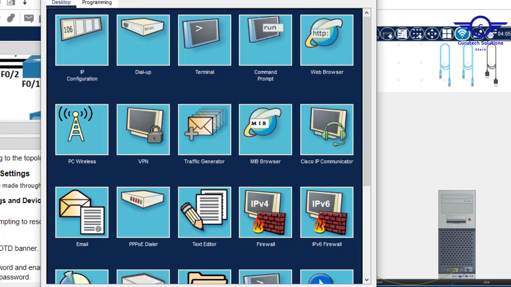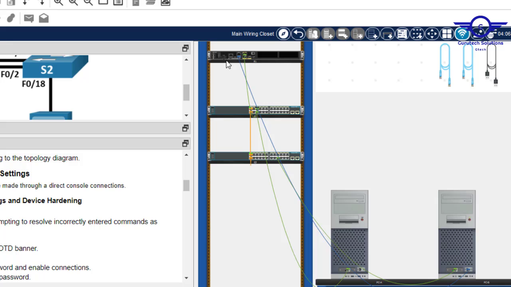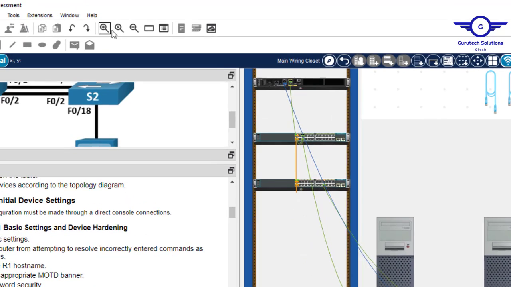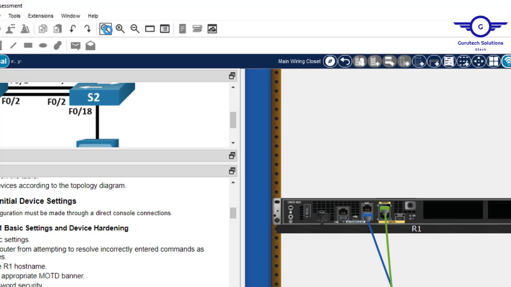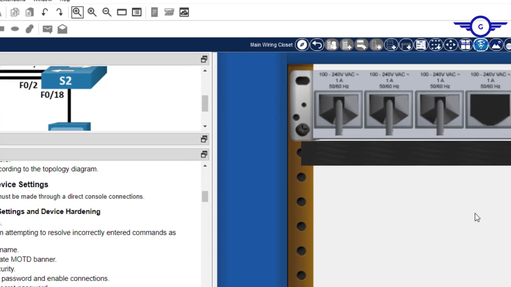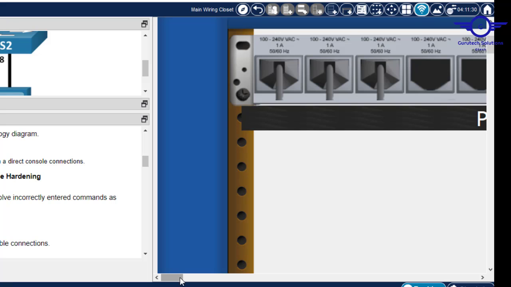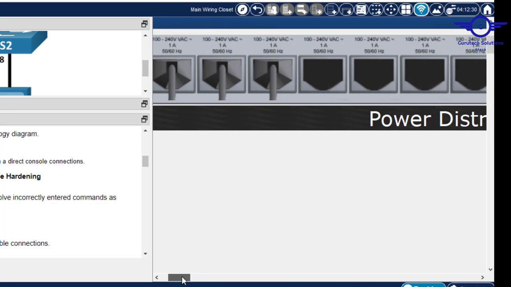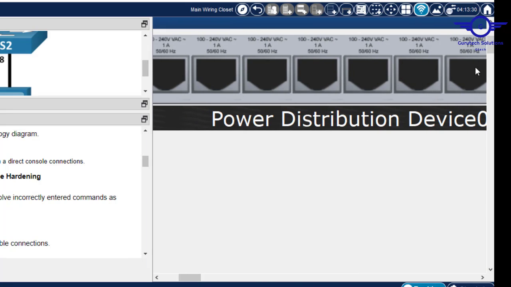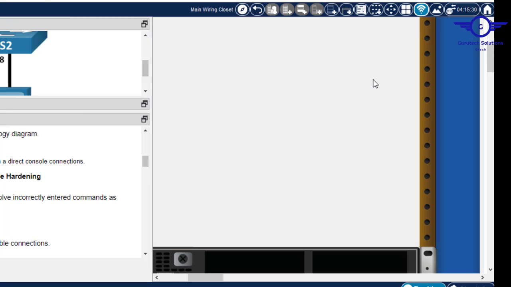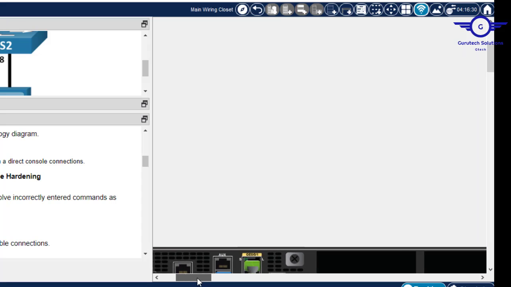So I'll proceed to turn on the router. The router also has a button, and let me try to enlarge it so that I can see the button. The router also has a button, so I'll try to enlarge it to check the button. Let me minimize it a bit. Okay, so here is our router here.